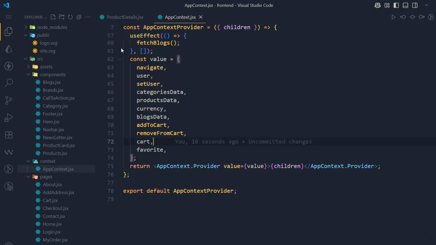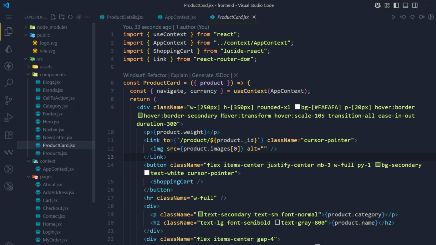Now we will use this. Just we will open our product cart here, and here I will use addToCart.